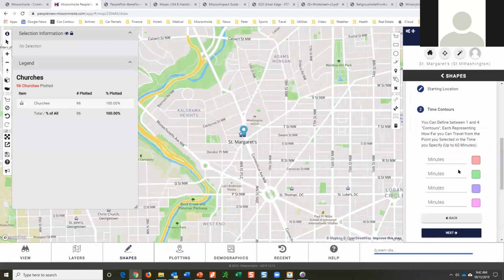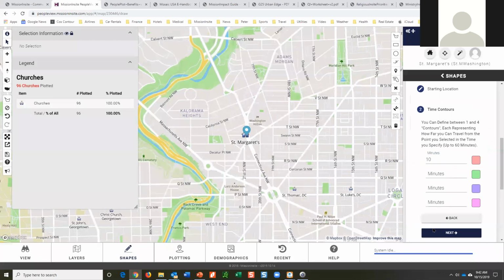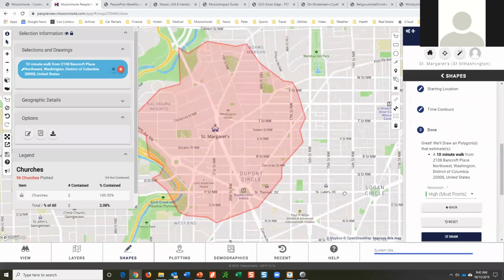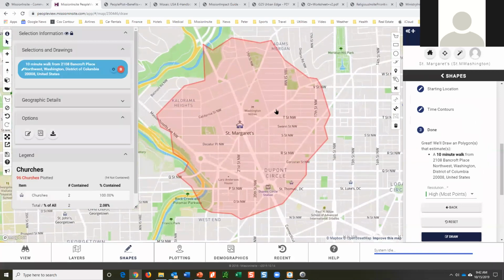And I'll say next. I'm going to do 10 minutes. I'm going to do next. And just like that, we can see a 10-minute walk. And now we could go get the data from that as well.